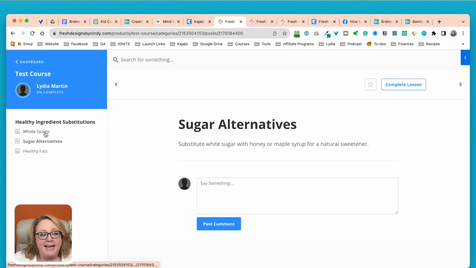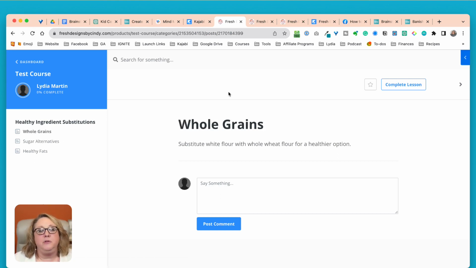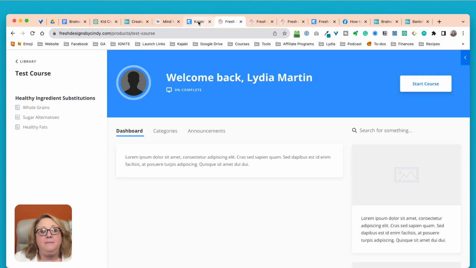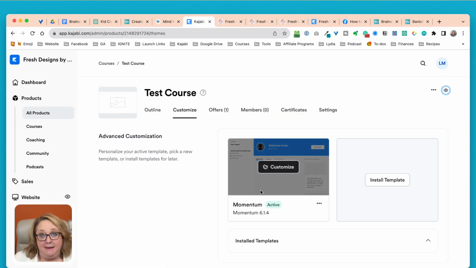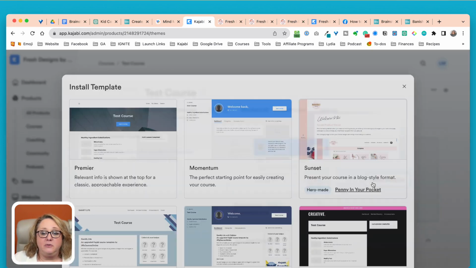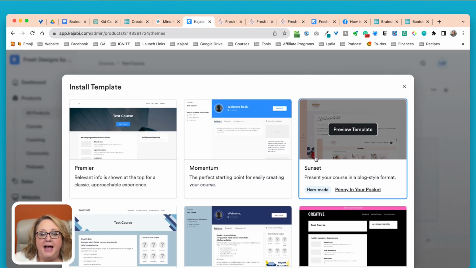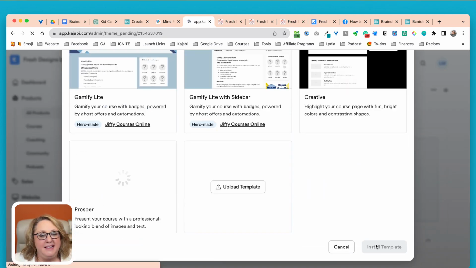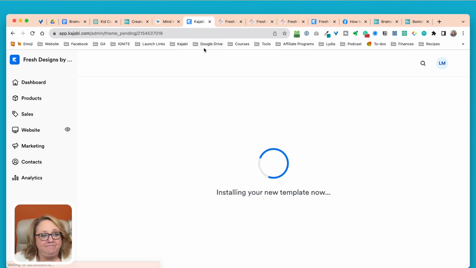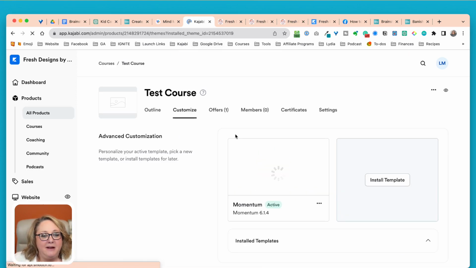So I want you to imagine if this was designed, of course, with our branding, our colors, our headers, there would be a video up here. There would be a spot for downloads if there were any resources. But do you see how I was able to change the look of this course just by editing the theme? So you're going to install template. In fact, let me go ahead and just highlight Sunset. I'm going to do the same thing. I'm going to install it. All right, so now it's installed.